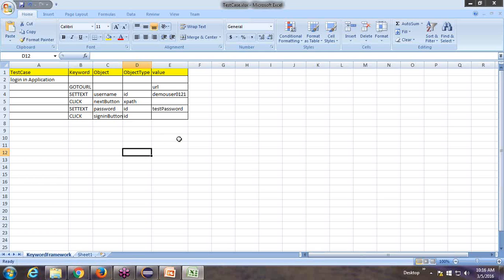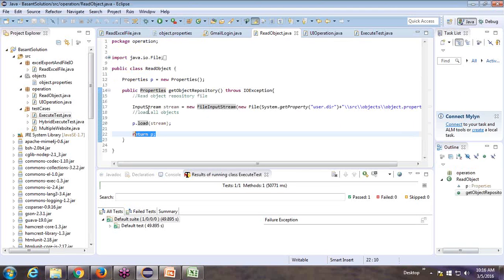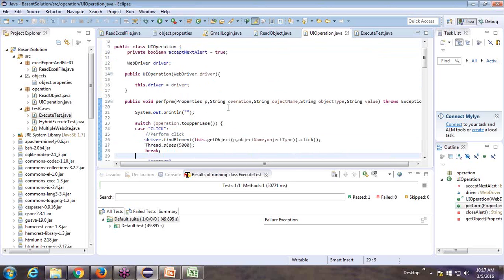Okay. Can you just show that object path method class file? Object reading, read object. Here we had created one read object, property... no, not this one. Okay, the UI class operation. Yeah, this one.